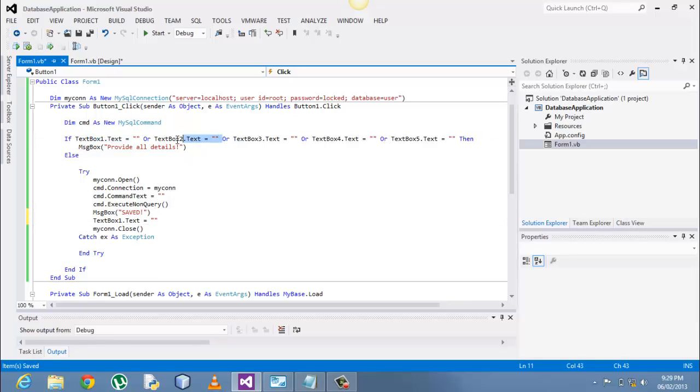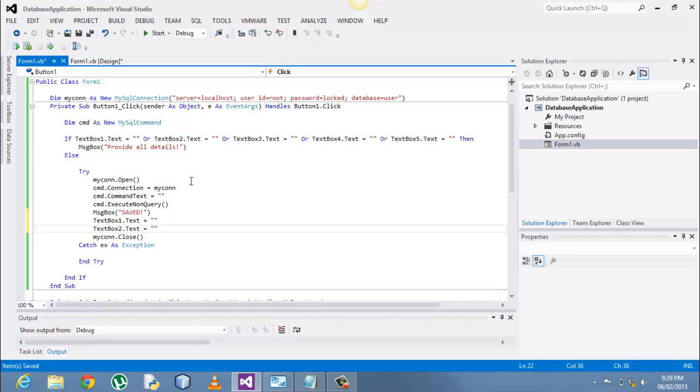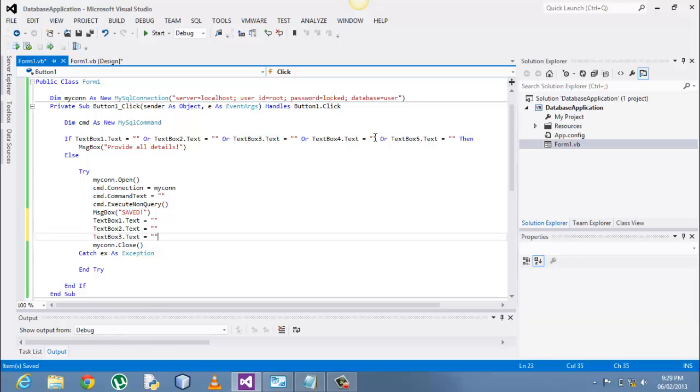And some of the few tricks maybe that you can use. What happens after saving? The text boxes must be cleared. It isn't anything special, but I love it that way, so I'm going to do it. You can do it the way you want.